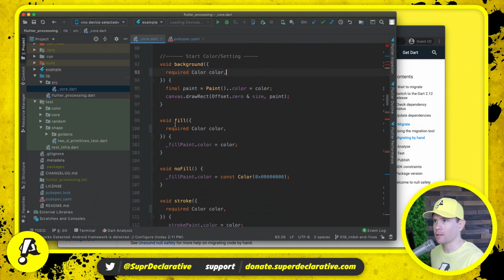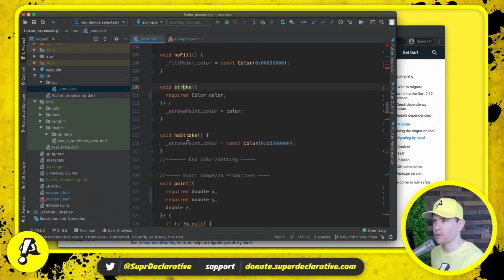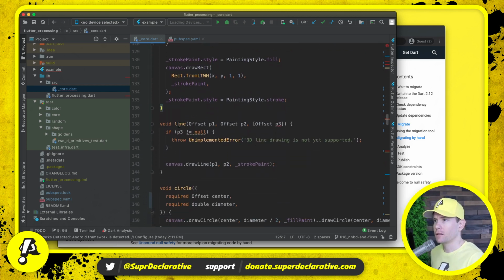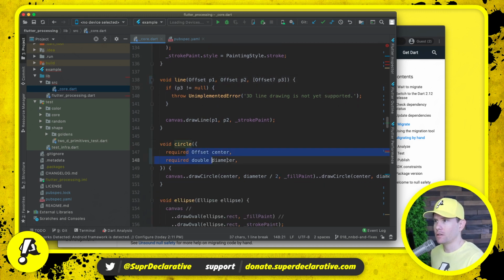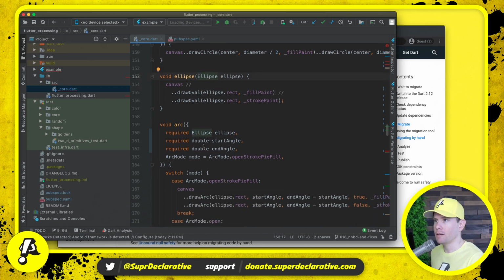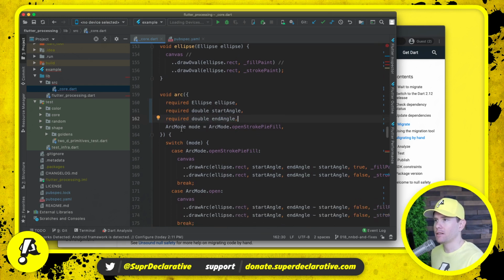Background requires a color. Fill requires a color. No fill has nothing. Stroke requires a color. No stroke takes nothing. Point, definitely getting an X and a Y. There may not be a Z. Line, we're definitely getting two offsets. There may not be a third offset. Circle, we require a center and a diameter. Ellipse, we require an ellipse. Arc, we require an ellipse, start angle, end angle.